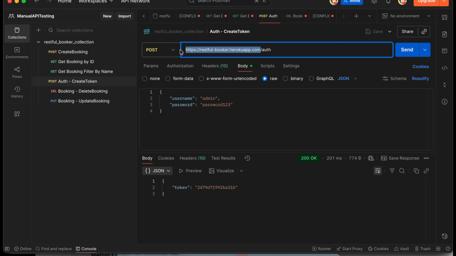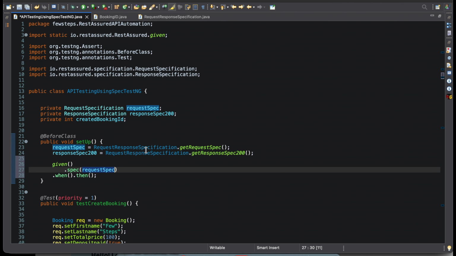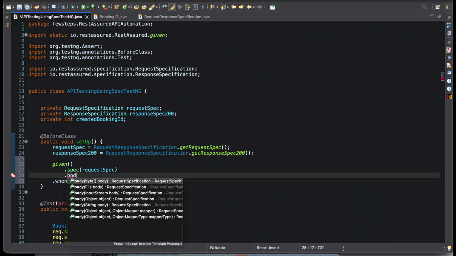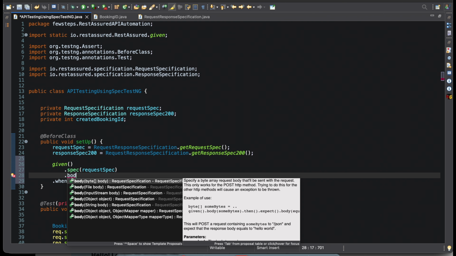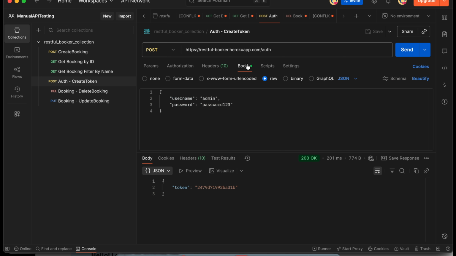So this is the API call base URI, and this is the resource, and this is the body, and we have the header. So the header part we already completed before, that's why I'm going to use this request spec. Okay, so this part is done. Now we need to put the body also for the given block, dot body, and inside this body we need to add the payload, right? So what is the payload? For this case the payload is this part, right?